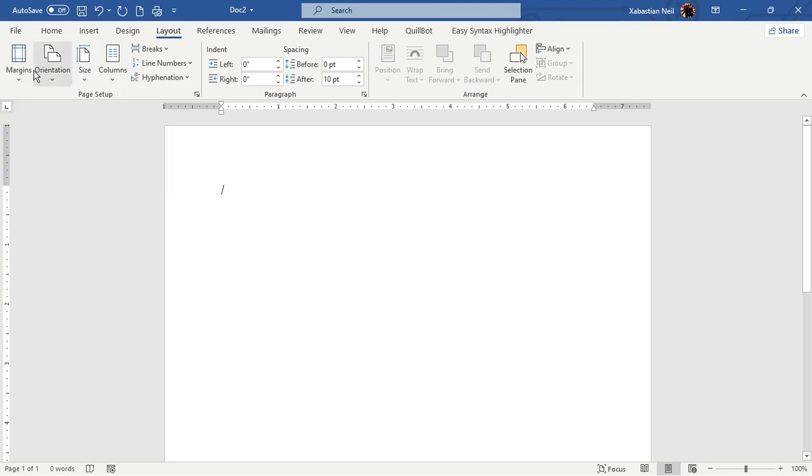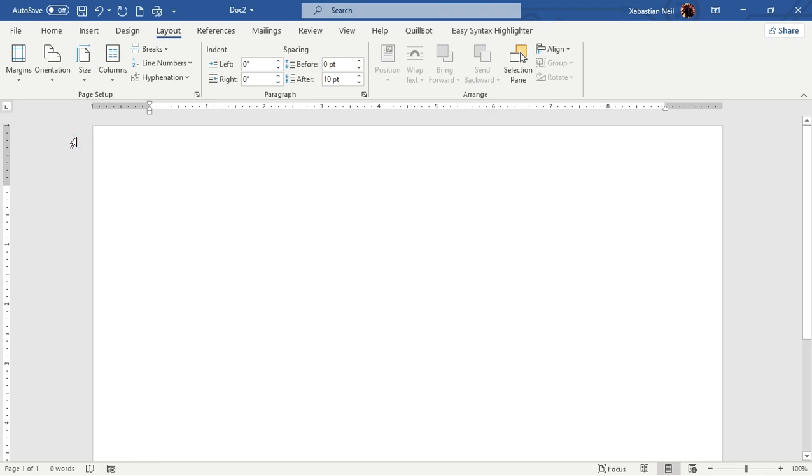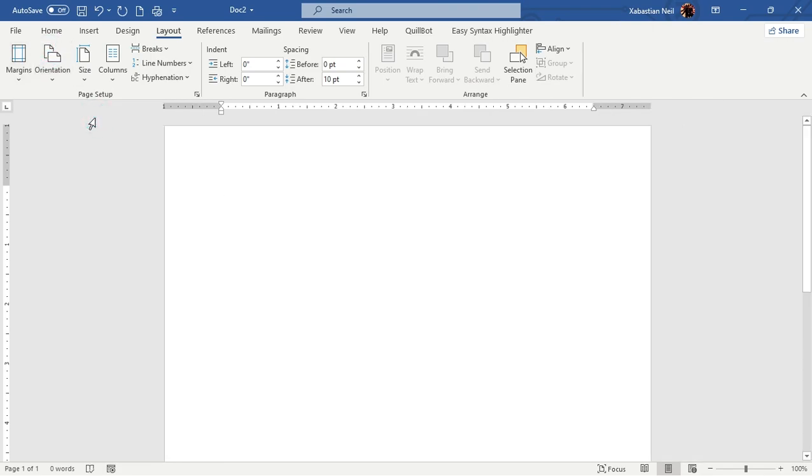Then after you're done, you're going to select Orientation. Just as I said, if you want landscape, just click on landscape, and if you want portrait, just click on portrait, and all of them will be done, and you will be able to start your document or start editing your data and keep working on it.